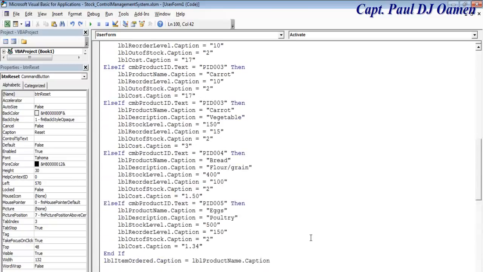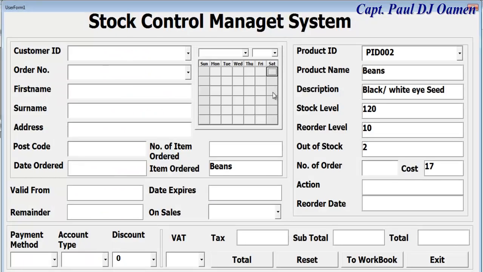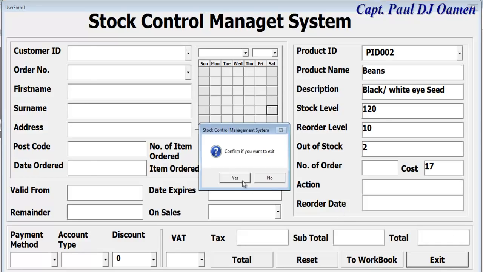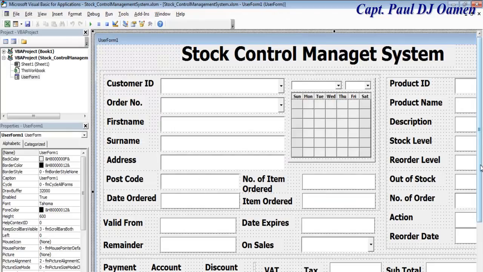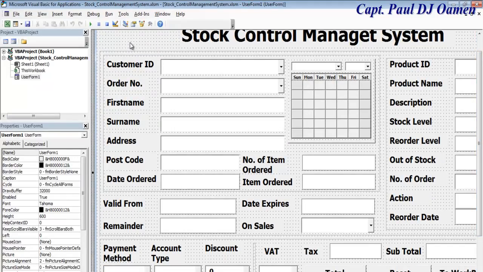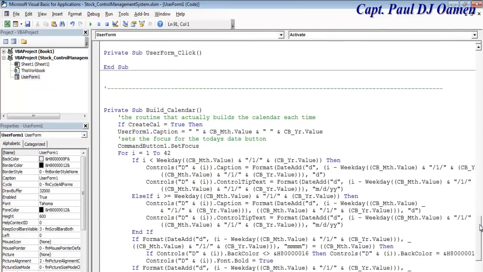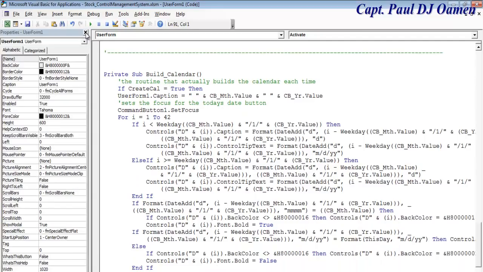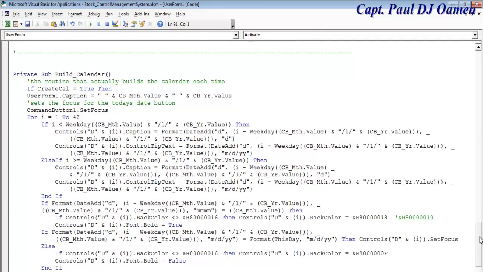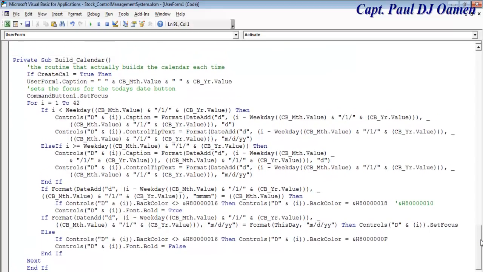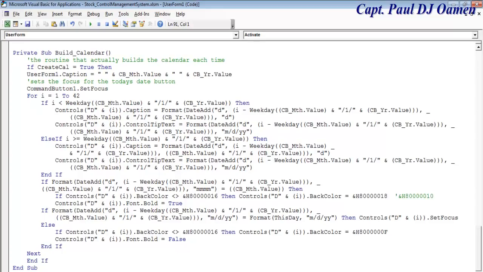There. So now what I want to do is to put together some lines of code for this calendar here. The first thing I'm going to do is to create a function. We'll speed that up as well. So right here are the function, those are the lines of code for the calendar itself. So have a good look. Have a very good look at it.